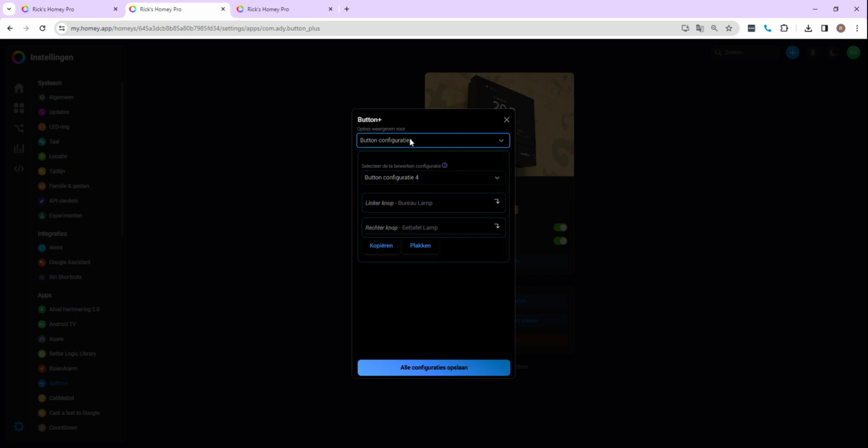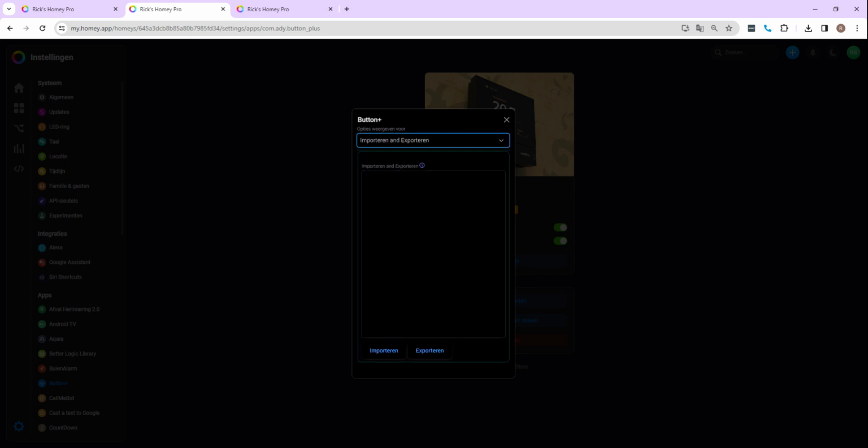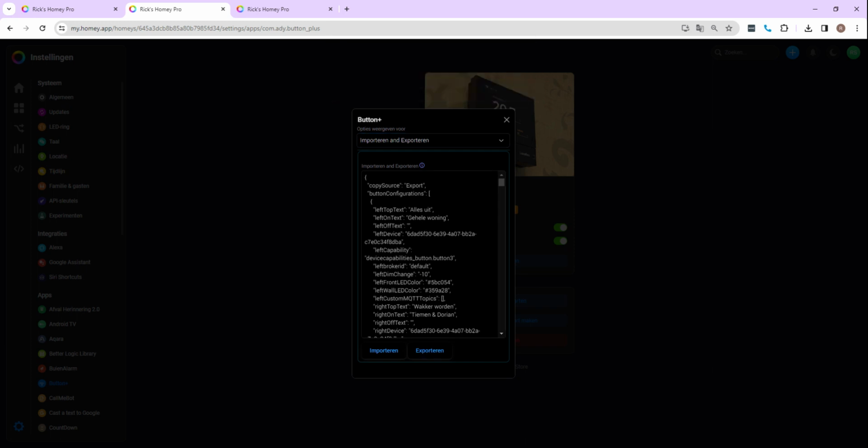Whatever configuration you do, I can really recommend to use this feature and just export your configuration once in a while. It's a good backup. You never know what's going to happen. Save it when you're done, because you can just import it when everything breaks.